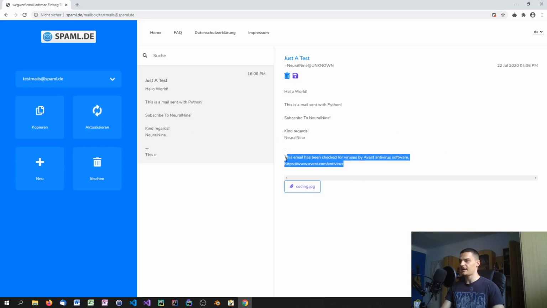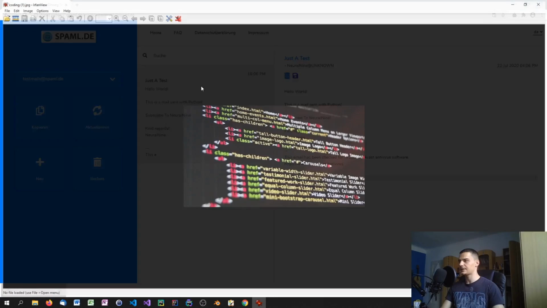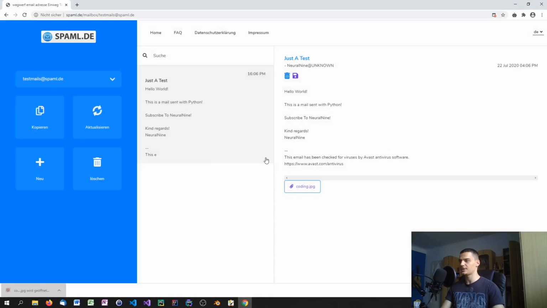You can also see that Avast was checking this mail. So if you don't want this message to appear, and you're using the same antivirus software, just turn it off. And you can also see that there's an attachment in here, coding.jpg. And if I download it, you can see that it's the exact image that we wanted to send. So it worked. The script worked.